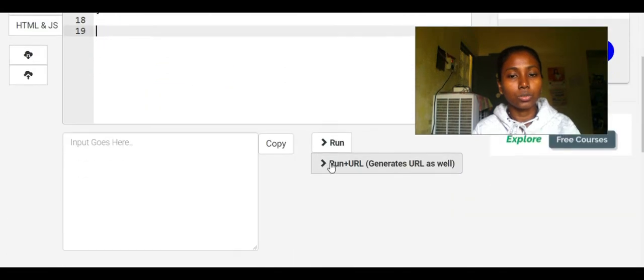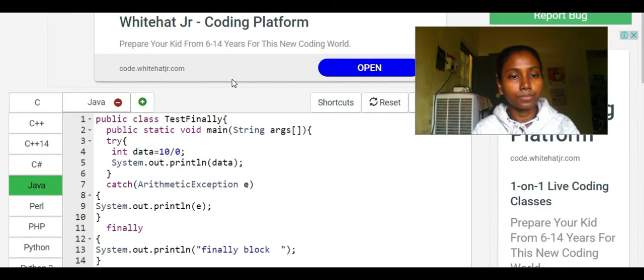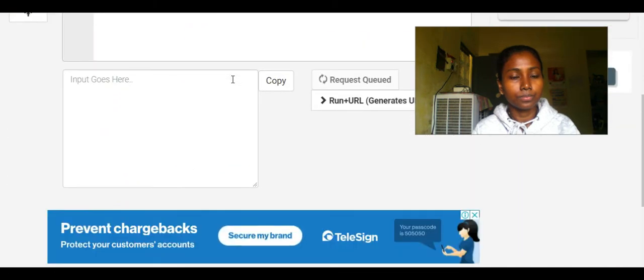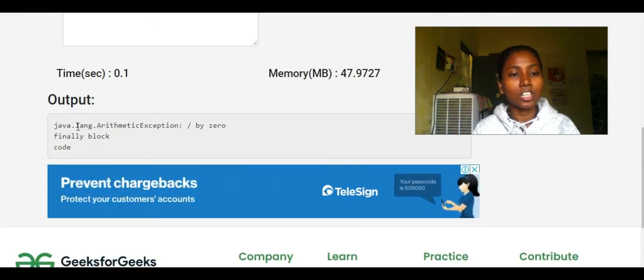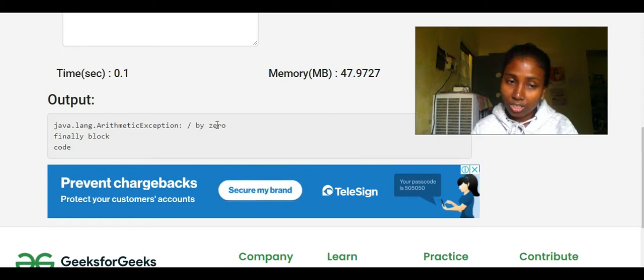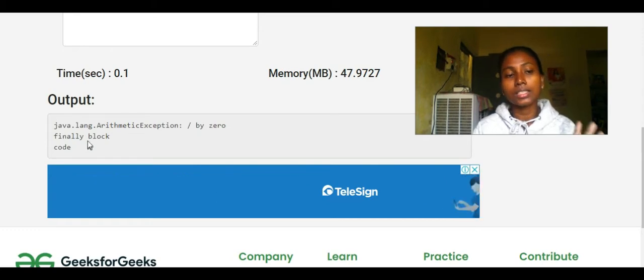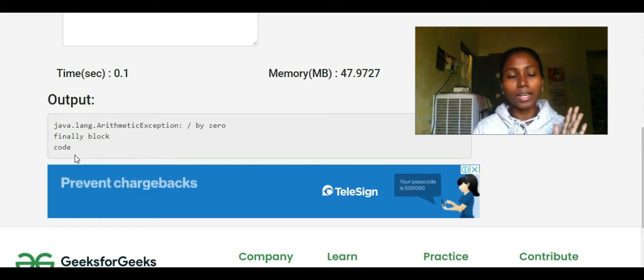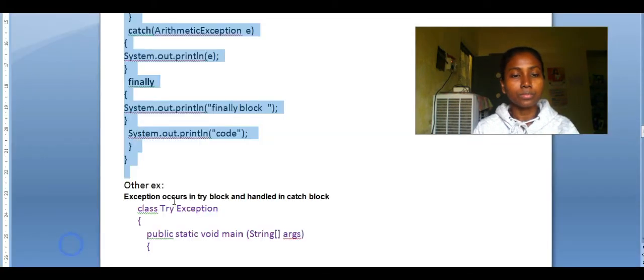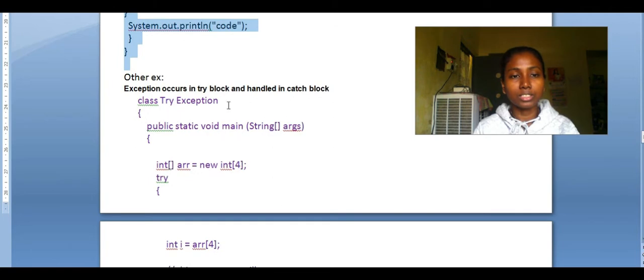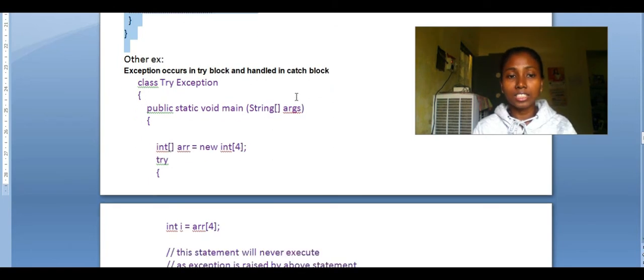So it will show you, just wait. Okay, it will show you like this: java.lang.ArithmeticException, divide by 0. Then it shows you the finally block and code. Okay, so this is handled here. Other examples we will see: here the exception occurs in the try block and is handled in your catch block.